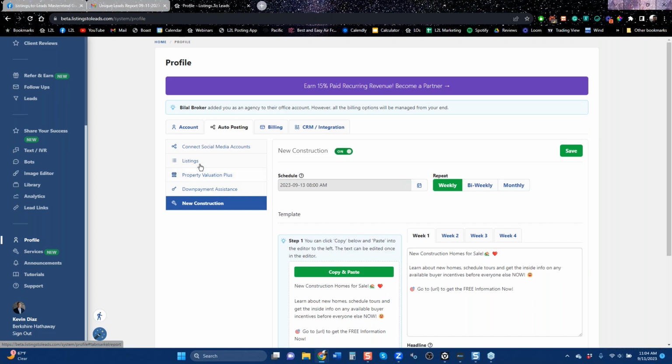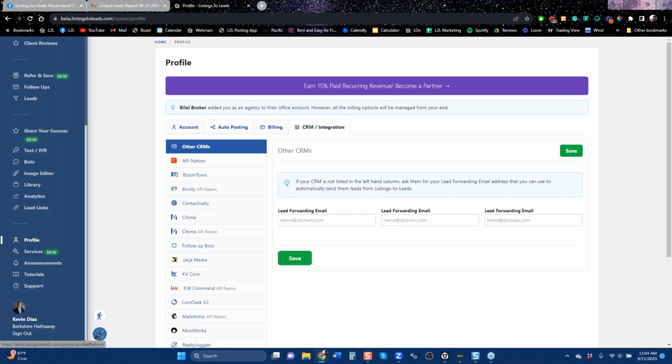Another important thing to do here in the profile is go to CRM integration. If you're not familiar with Listings to Leads, our goal is to capture leads. There's a lot of tools here that you might feel like, oh, I already have that for my company. And you may already have virtual tours and flyers, but there's really no company out there that's capturing the volume of leads that we are.